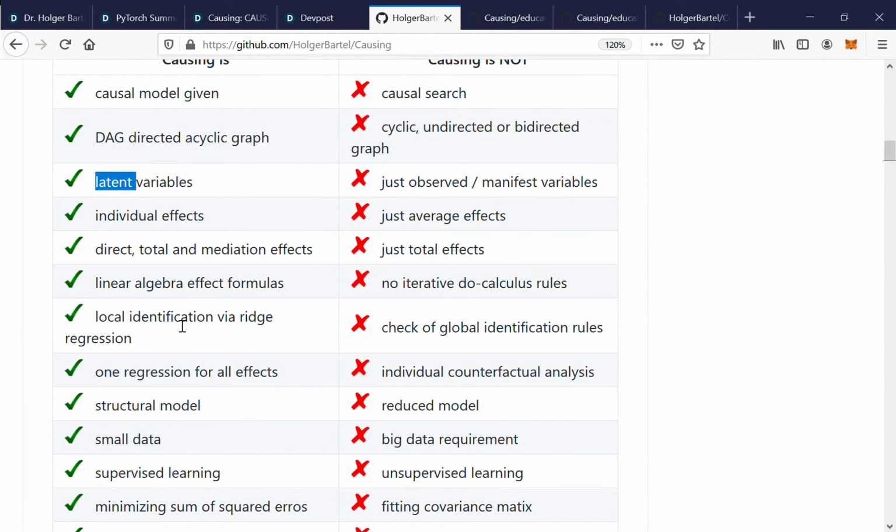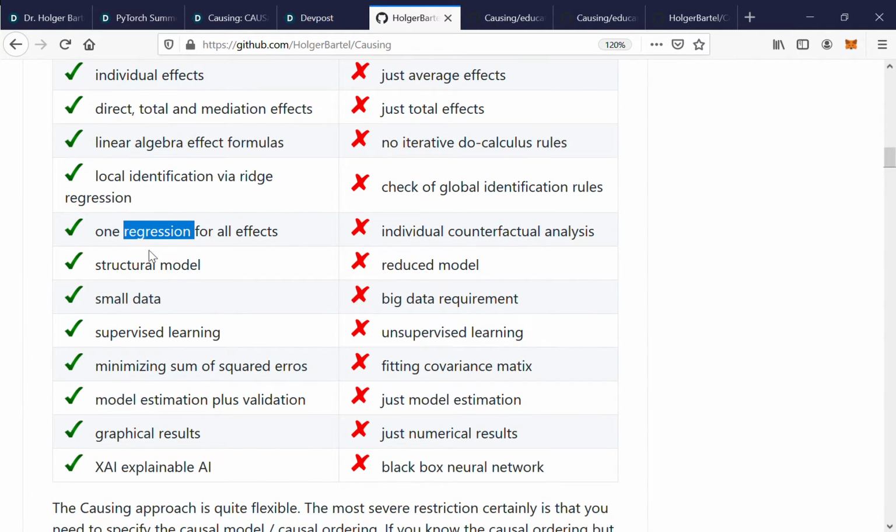The identification of the effects is done by ridge regression, which is a method of regularization. Then we are estimating a regression model. Indeed, it is a structural model, that is a neural network model with some neurons restricted to zero, enabling interpretation. You may use Causing with only small data. It's not a big data requirement.